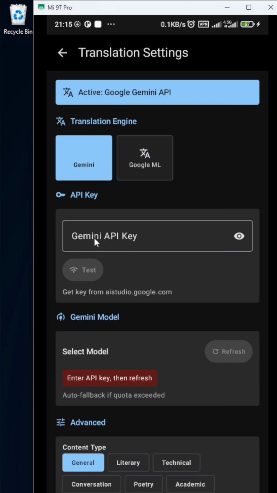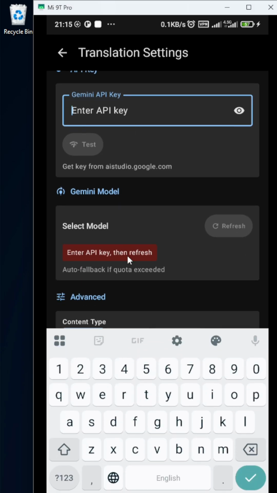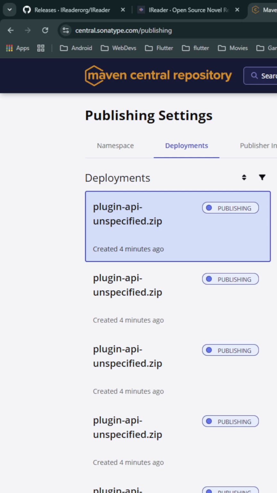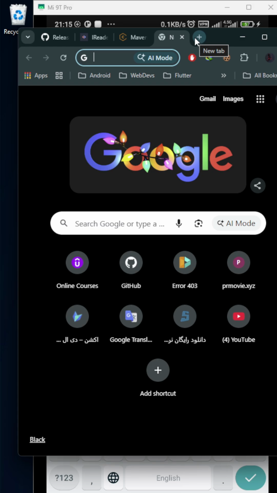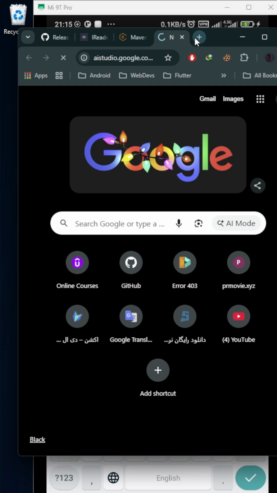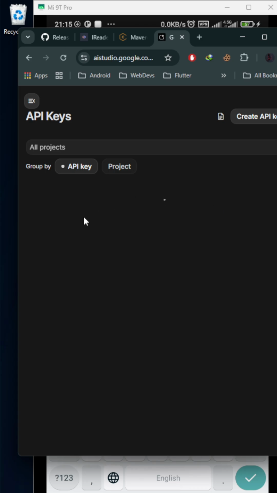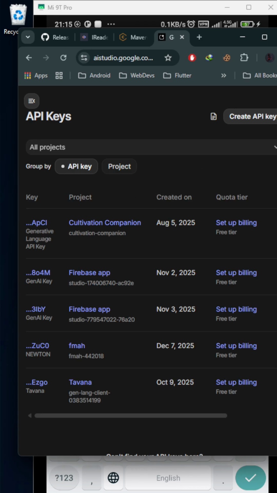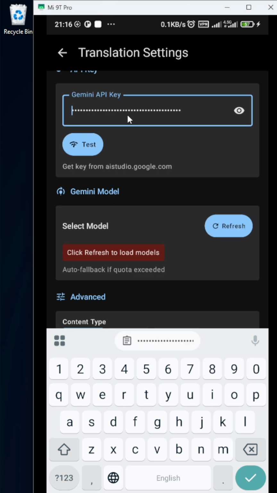For example, if you want to, you can just get your Gemini key and add it over here. Let me just get my key. Let me go to Gemini AI Studio. You need to go to aistudio.google.com. If you just wait a little bit, you will see your API key over here. Let me copy one of them. Okay, I copied. Let me just enter it over here.